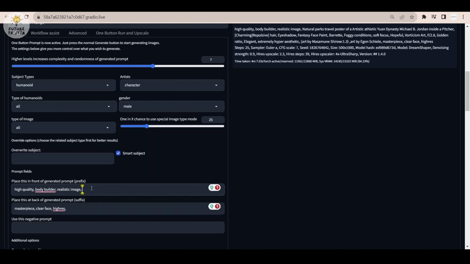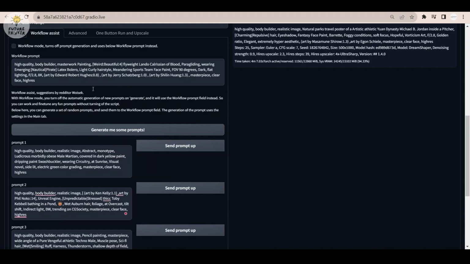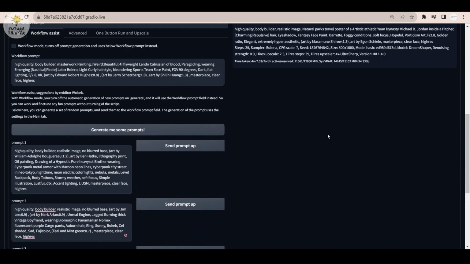Now let's spice things up a bit. Go back to the One Button Prompt script and experiment by changing the prefix. Generate some prompts again to incorporate these changes. Follow my lead to regenerate the image with the new prompt.